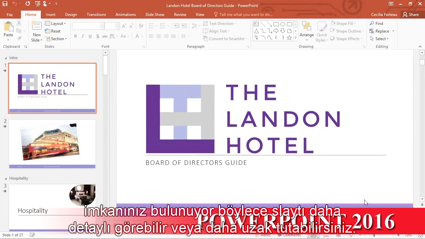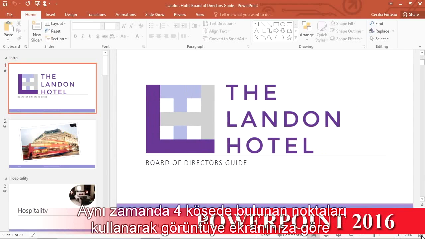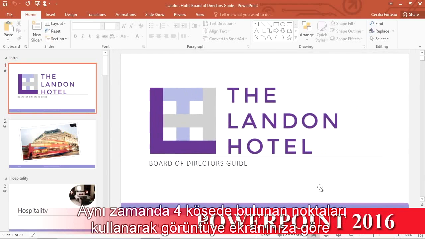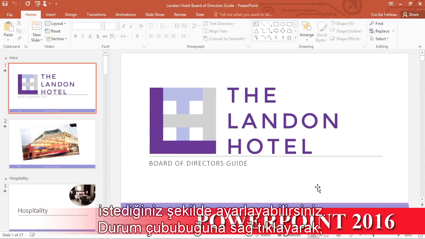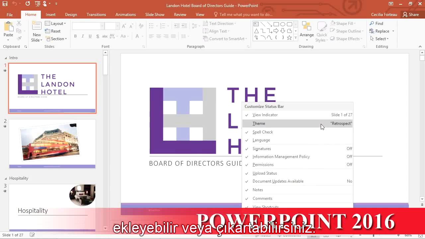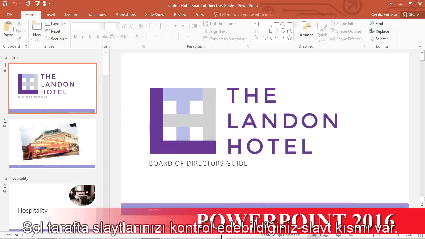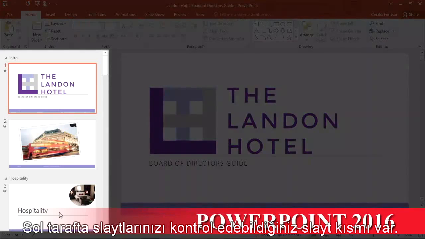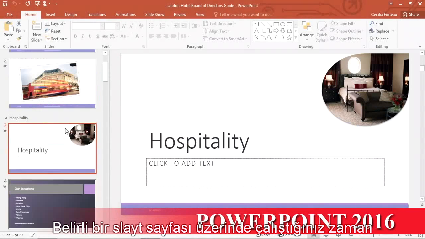You can also zoom in and out so that you can see your slides more clearly or more far away. You can choose to fit the screen to the current window by clicking the 4 crosshairs in the bottom right-hand side. You can customize this status bar by right-clicking on it and placing a checkbox beside something that you'd like to appear down here, or removing checkboxes from things that you don't want to appear. On the left-hand side, we have the Slides tab. This is where you can navigate through your slides.